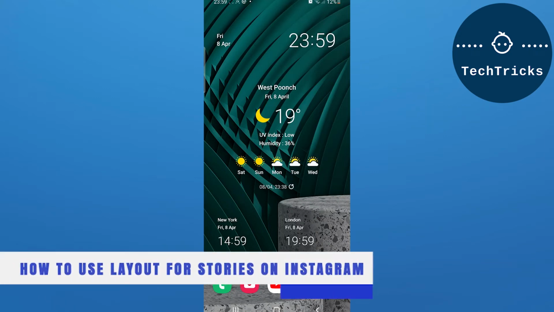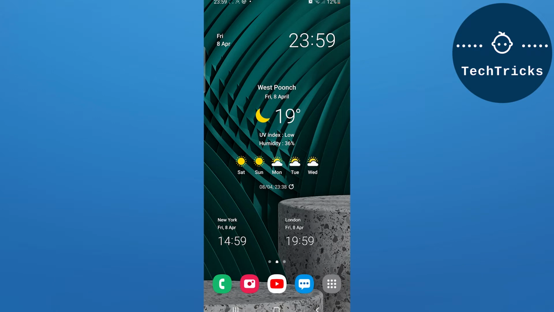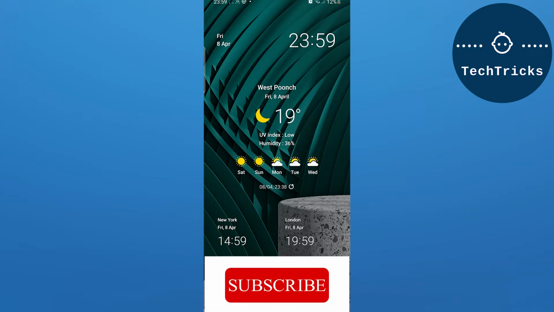How to use layout for stories on Instagram. This is the part that we are going to talk about today.